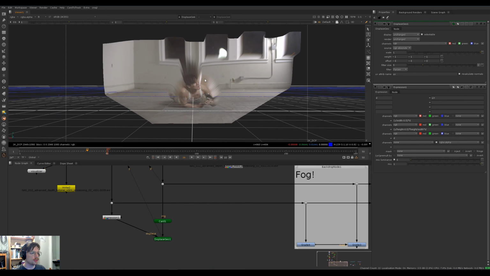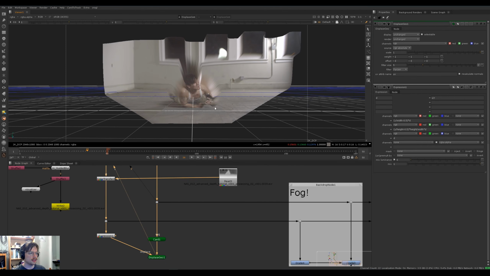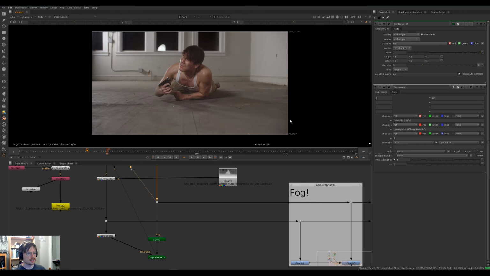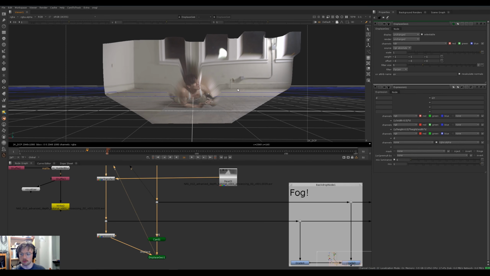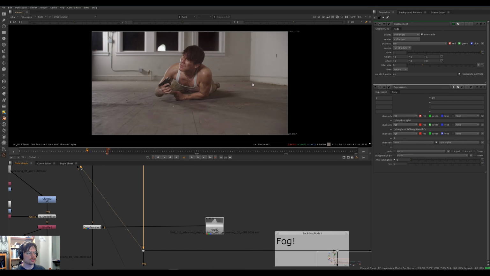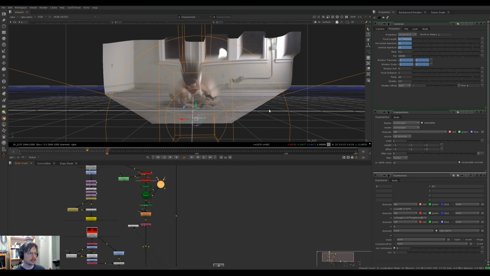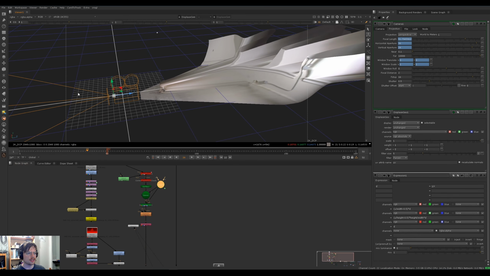But one quick thing here, you'll notice if we switch between the geometry and our original plate, you can see looking a lot closer, but it is flipped still. And also, if we look in the 3D scene and compare where it is with our camera, it's going in the opposite direction.